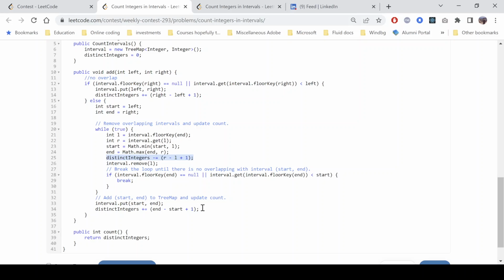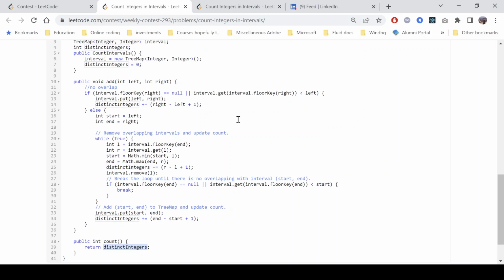So again, the basic concept here that we have used is we need to merge the intervals. We need to merge as many intervals as possible, first thing. The second thing is we are using a tree map so that we can find the lower bound and the upper bound of the current interval in one go, in logarithmic time. So this is the logic that we use in this question.